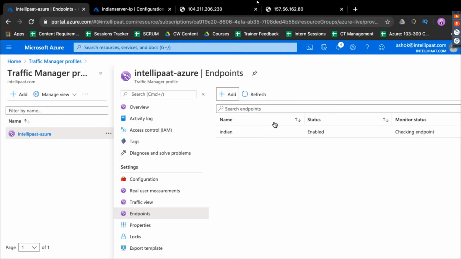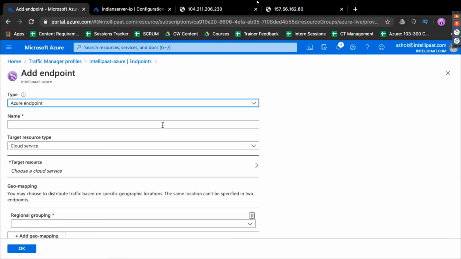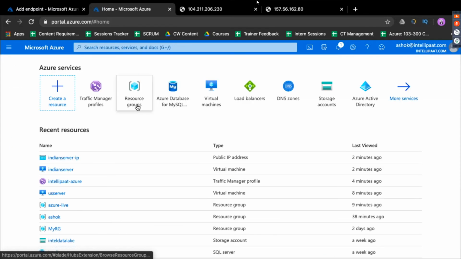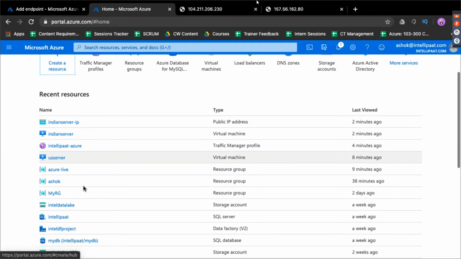Okay. Next, what I'll be doing is clicking on add again. And this time I'm going to add my US endpoint. So I'll just type in US server. Okay. And in this case also, we will have to change the configuration of our IP address. So let's go ahead and change it.